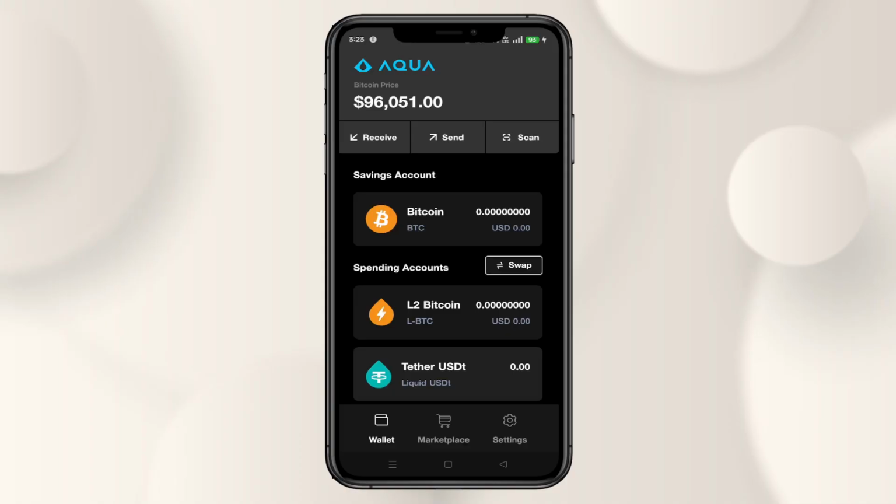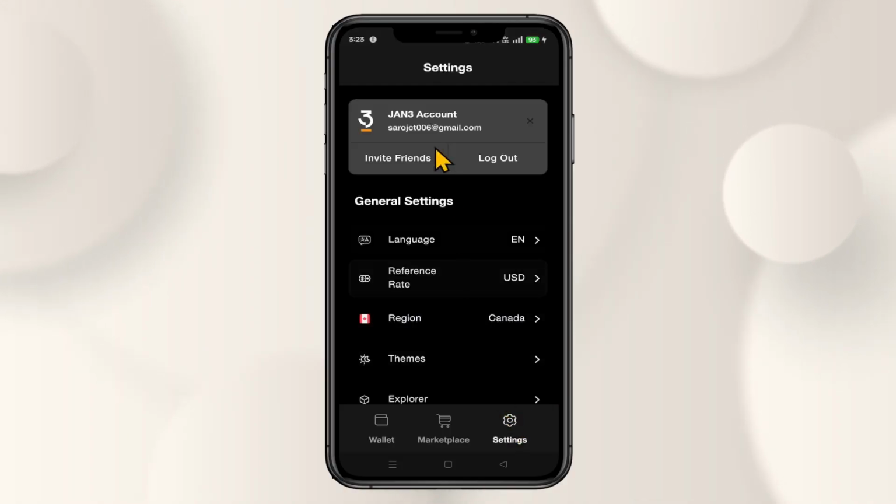First of all, open up the Aqua Wallet application on your device. And after you have logged into your account, you will be taken into the wallet page. From here, if you wish to invite friends, tap on the settings button at the bottom right corner. Then within your Jan3 account settings at the top, you will find the invite friends option. Go ahead and tap on it.